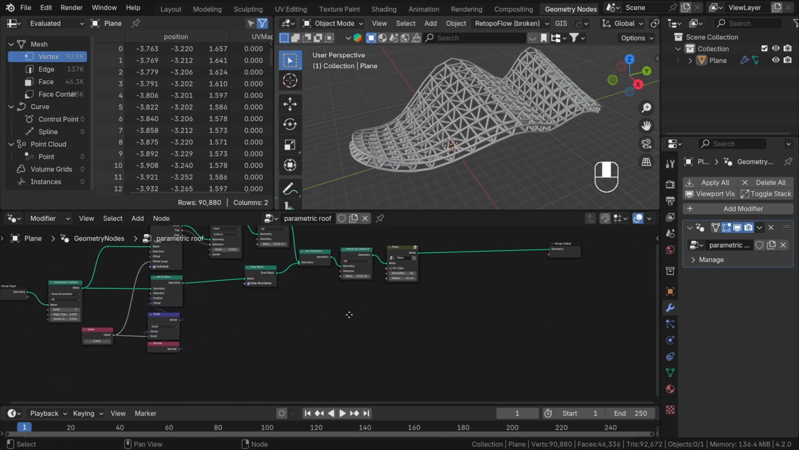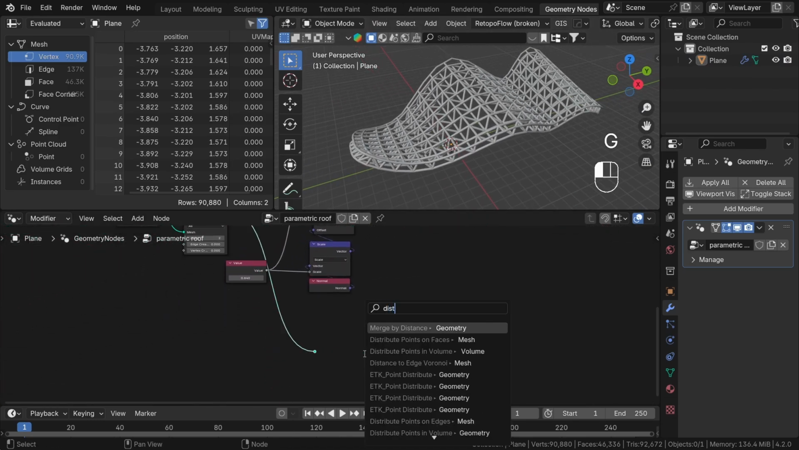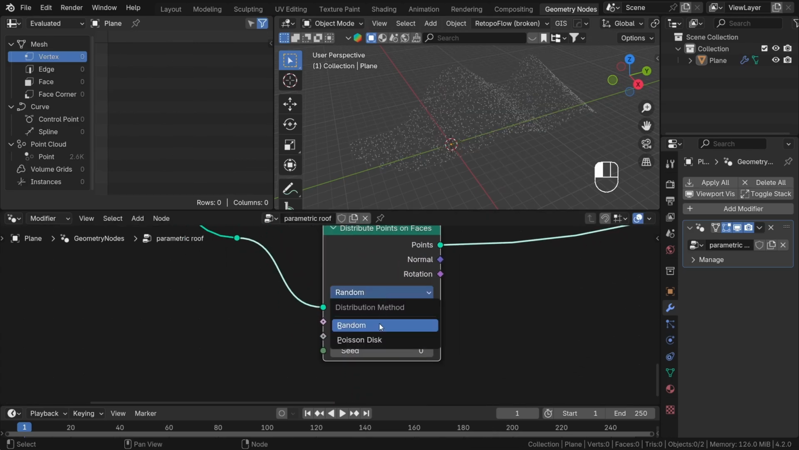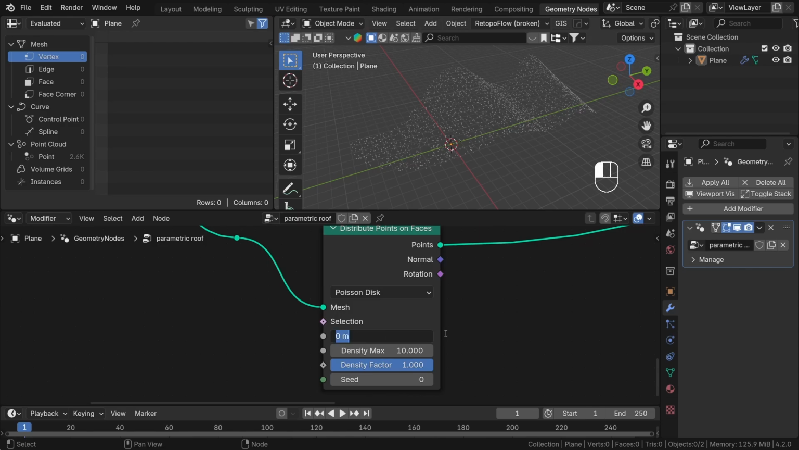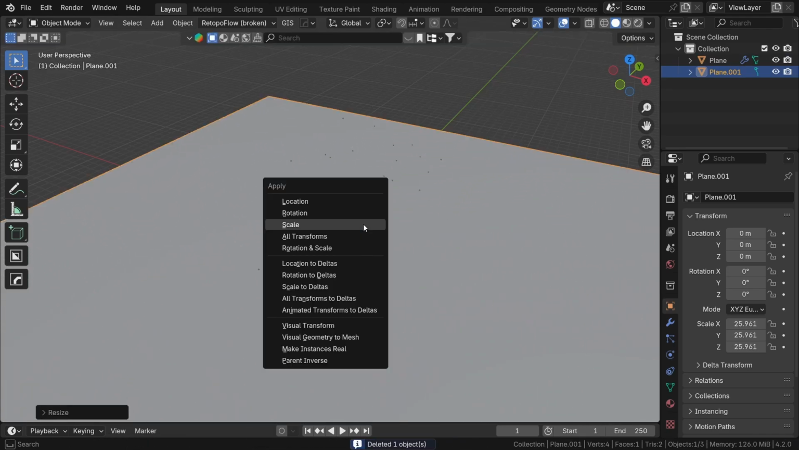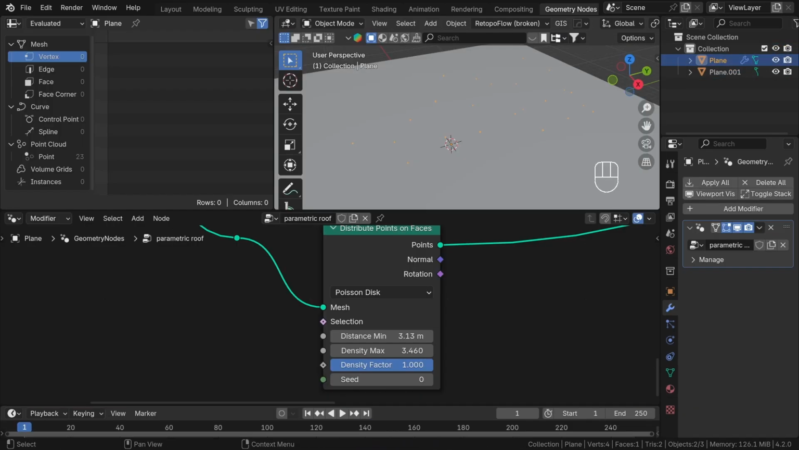First, let's drag a new cable from our subdivided mesh and search for the distribute points on the surface node. Set it to poisson disk. This option will allow us to set a minimal distance between points. Now I want to project these points onto our ground. I will use a simple plane as the ground for now, but feel free to use something a little more complex if you wish to. Let's drag and drop a ground object from the outliner and set it to relative.